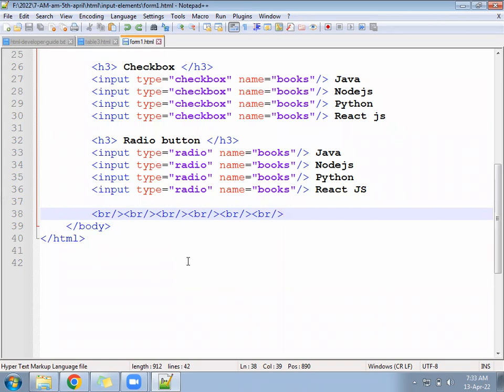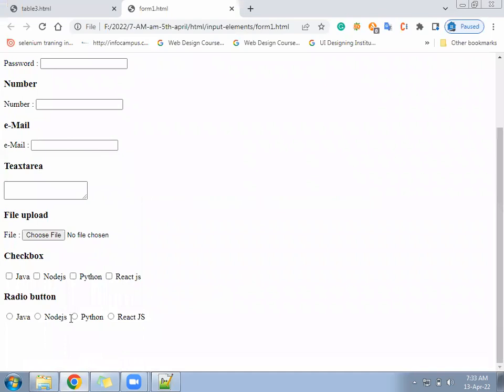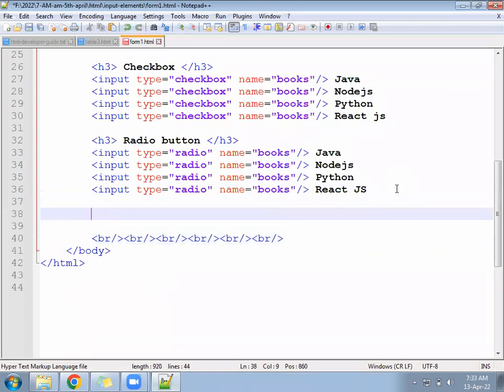Okay, the radio button is ready. How many can you select? Only one, because of the name property. We gave the common name, so the browser will not allow selecting the same name twice. Checkbox is also given a common name, but it has the option to select multiple. That is the difference between radio button and checkbox. Sorry, in checkbox we can select multiple; in radio button we can select only one.